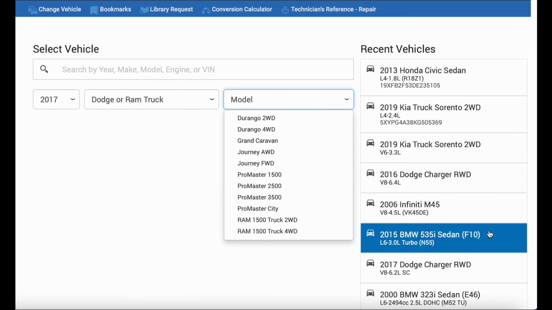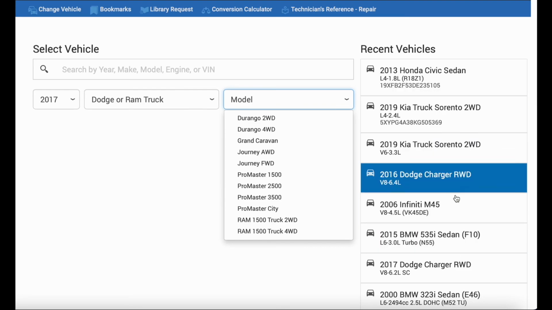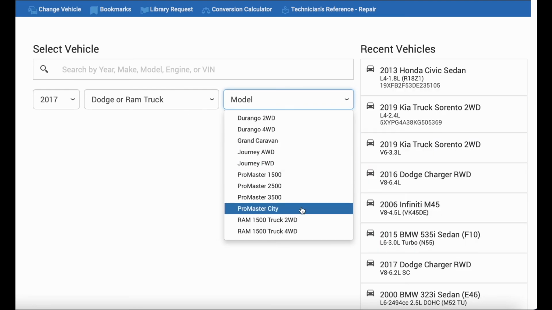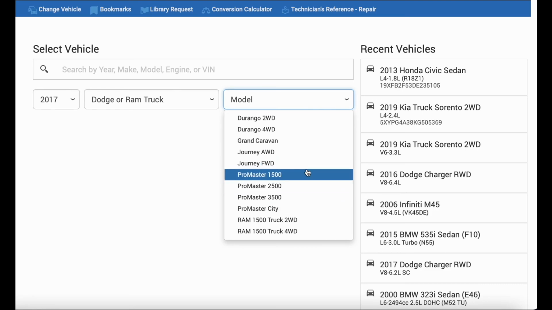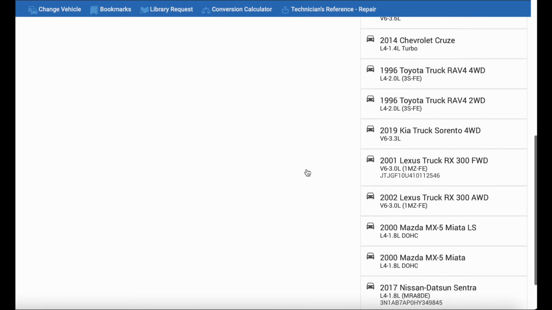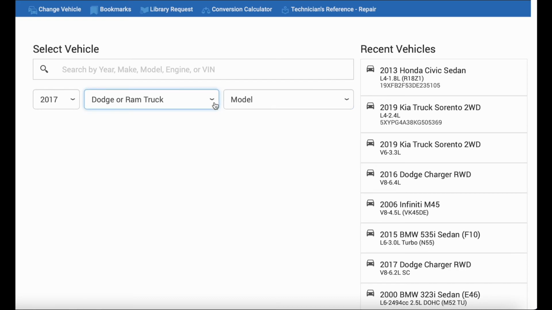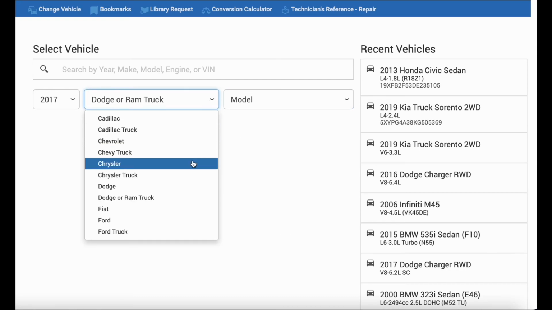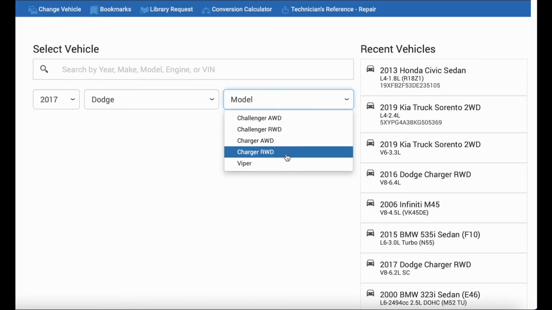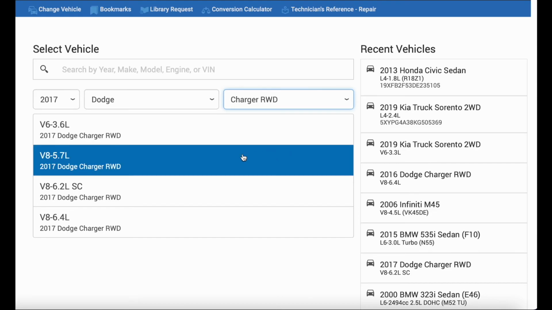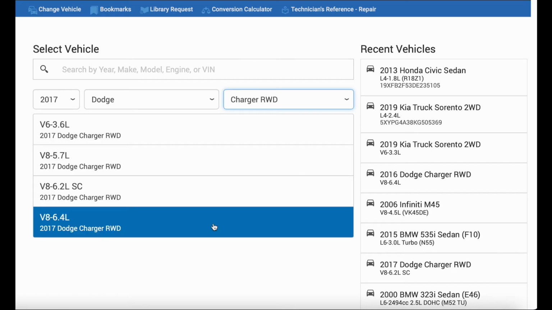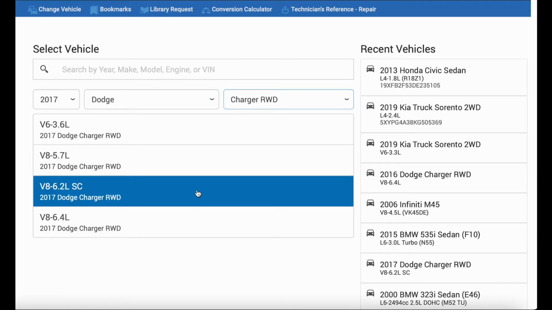As you can see over here is a list of vehicles that I've looked up. So we're going to go, wrong one. Epic fail. There we go. Charger, and then it gives you a list to choose from. So ours is the 6.2 liter supercharged.